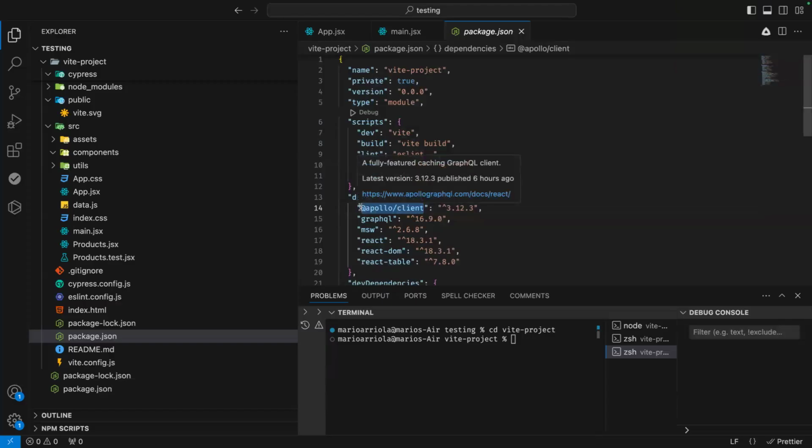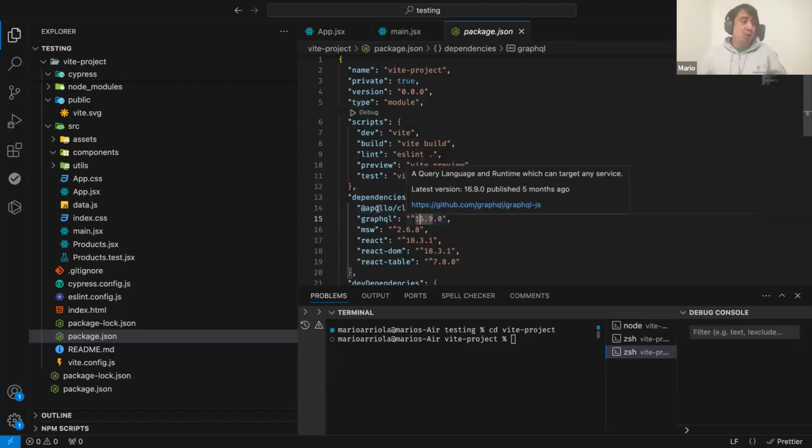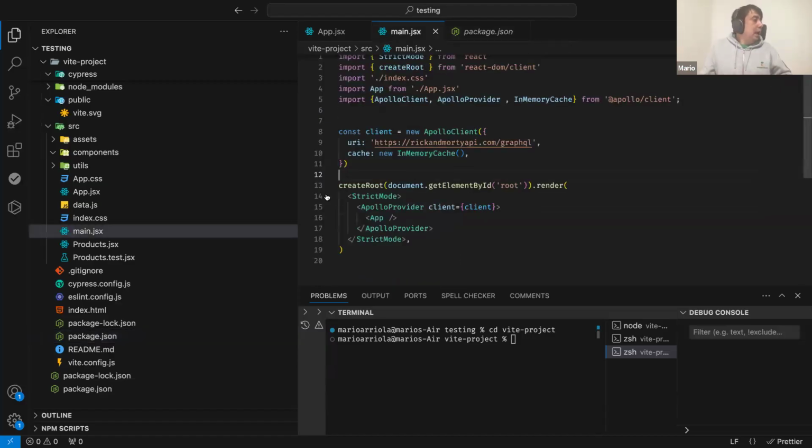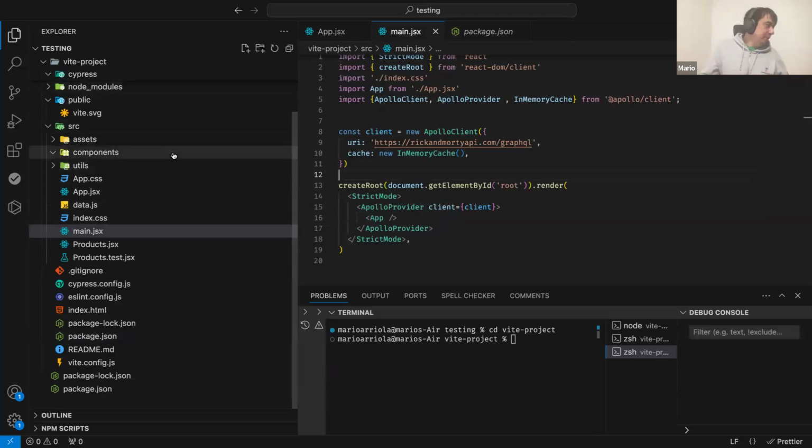Apollo only for GraphQL, not for the REST API? Yes. Apollo client is direct in this case with GraphQL. Nothing more. Here comes the thing. Let's create one component.